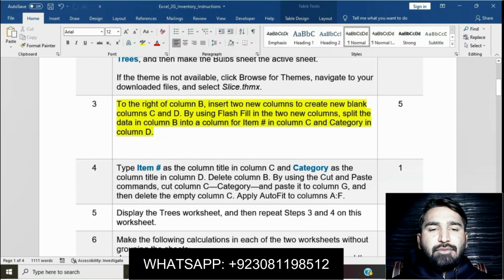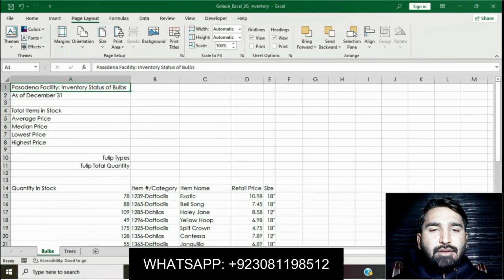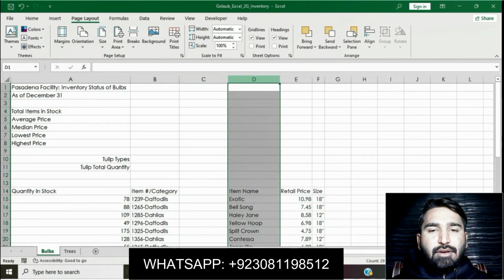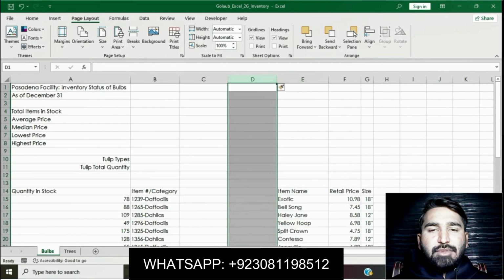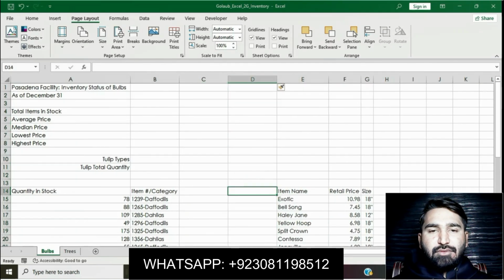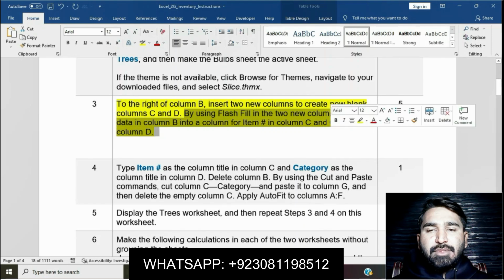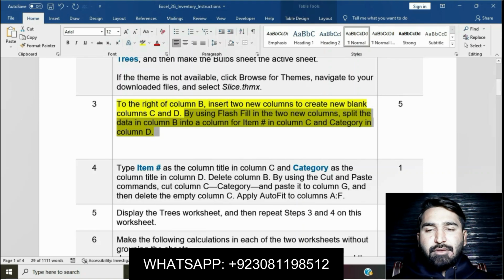Basically in this question we will have to insert 2 new columns to the right of column B and create new blank columns C and D. Right-click on column C and click Insert, and right-click on column D and click Insert. Columns C and D will be inserted. You can see the 2 columns created now. By using Flash Fill in the 2 new columns, split the data in column B into a column for Atom Hash in column C and Categories in column D.